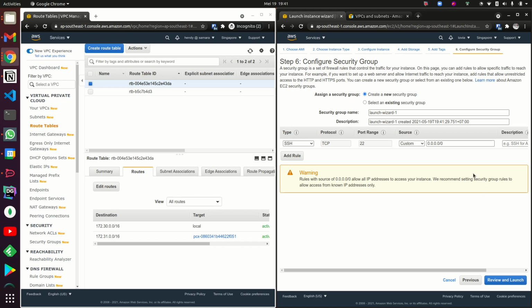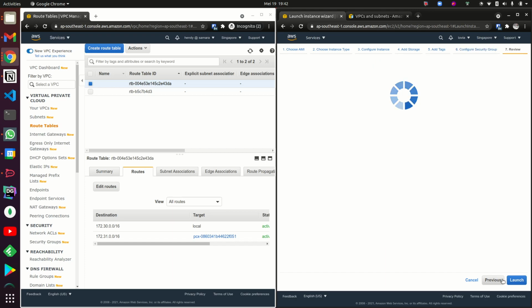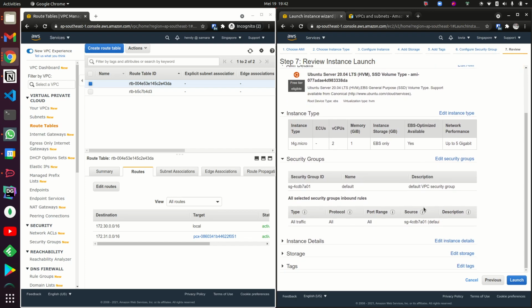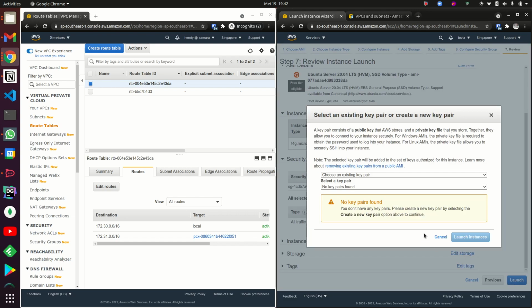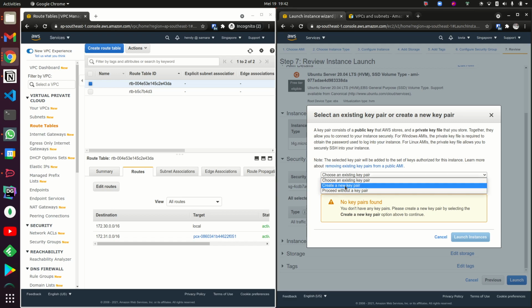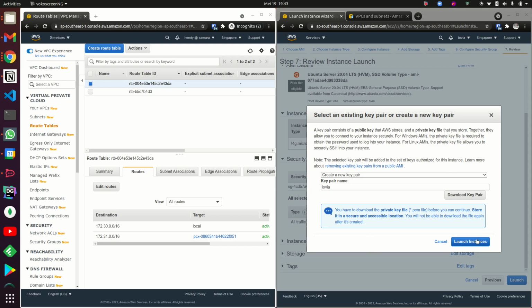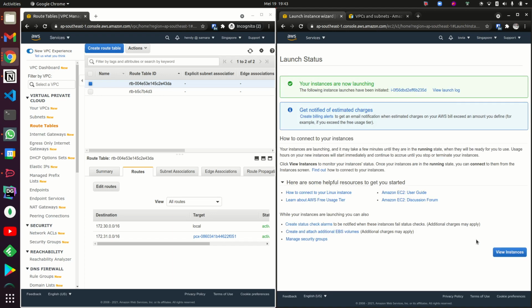Okay, now we can configure a security group, and in this case I will just use the default security group. Then I will review and then launch this instance. Then I set the key pair. Usually you will already have a key pair, but this time I'm going to create a new key pair. Then I will launch the instance.